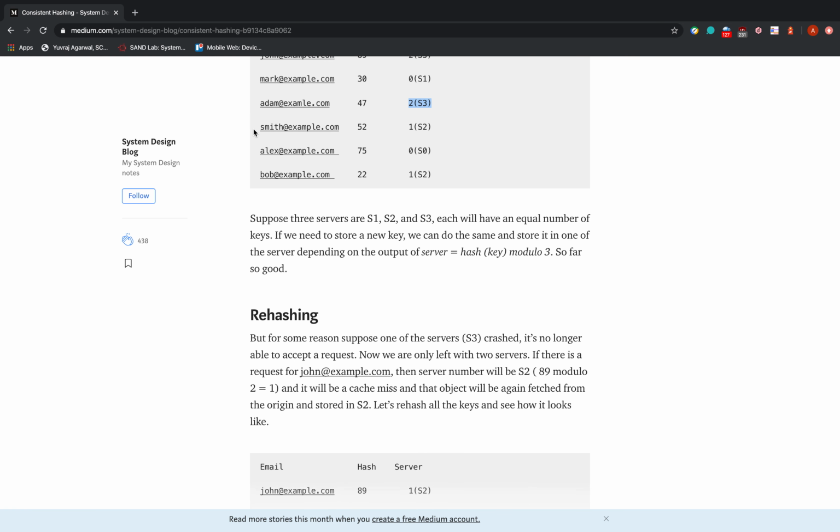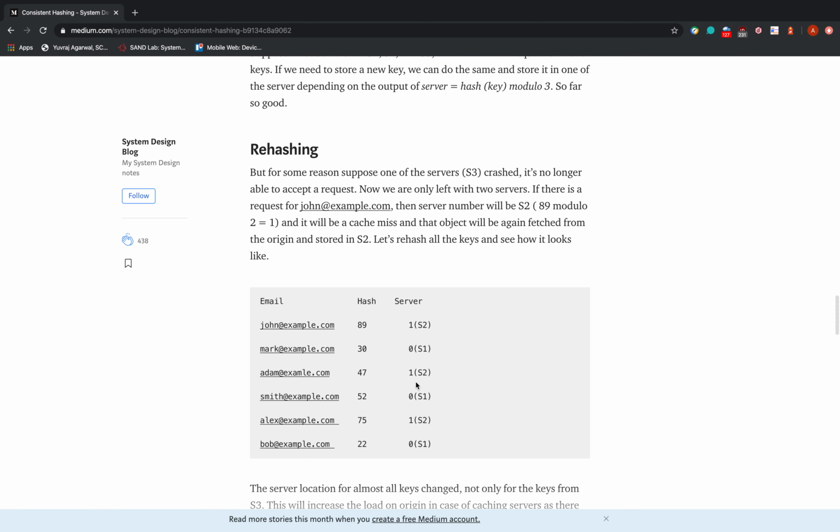For example, smith@example.com was initially hashed to S2. We would ideally want that it remains on S2 because S2 is still in our DHT. But now what happened is that smith@example.com has been hashed to S1. So as you can see, the problem here is that in real world scenarios we have systems where we constantly face node failures. Failures are basically commonplace in real world systems. So what we want is to reduce the cost of these failures.